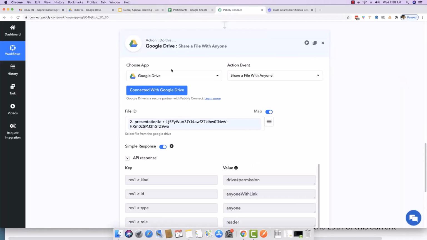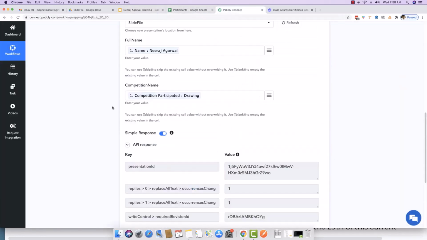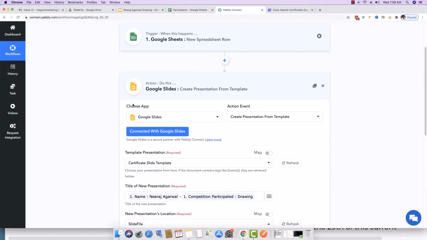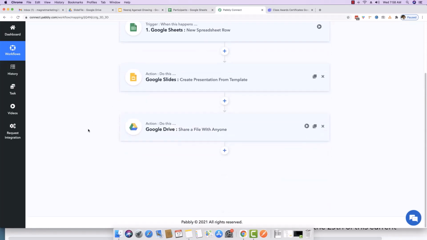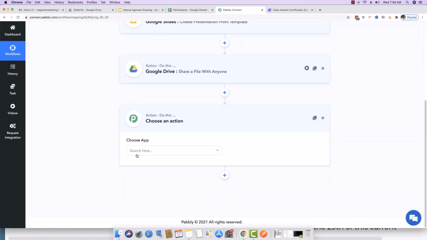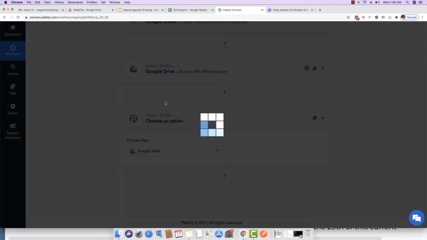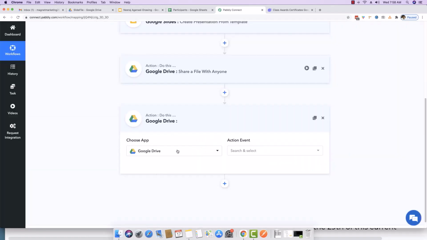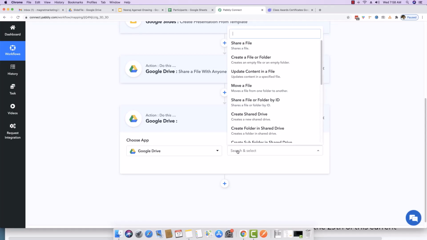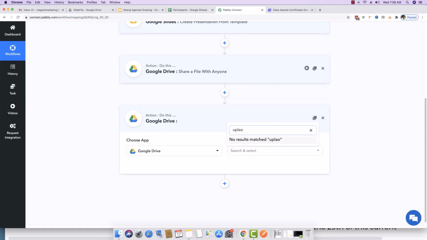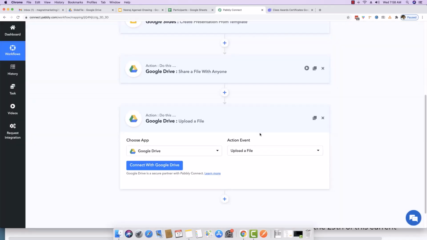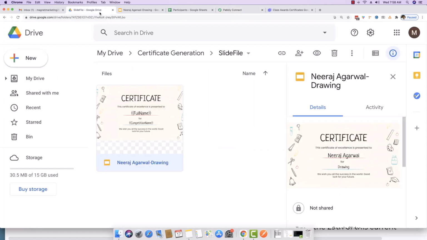Now, because this file is publicly accessible, our next step involves us to create and upload a PDF to Google Drive. To create a PDF, all you have to do is click this plus button right here. Okay. And just select Google Drive again. Okay, so you can choose the app as Google Drive. The action event will be to upload a file, because we want to upload a PDF file to our Google Drive.